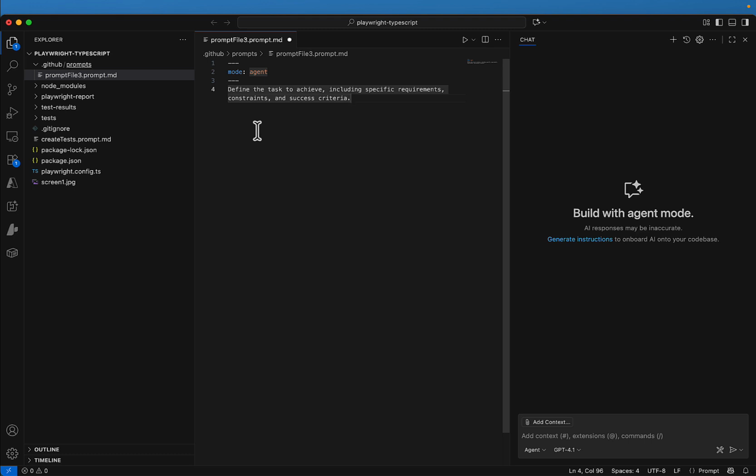This is one sample we created, and inside this file there is some content, like the mode. There are three modes available in Copilot: ask, edit, and agent mode. By default agent is there. There are different ways to run this prompt, so which mode do you want to use, agent mode, ask mode, or edit mode? You can define that, and then you can define your instructions. Let me save this one.